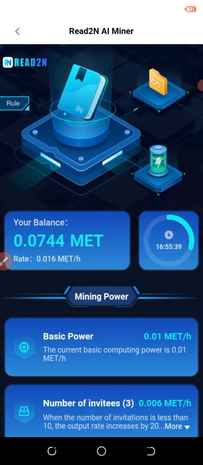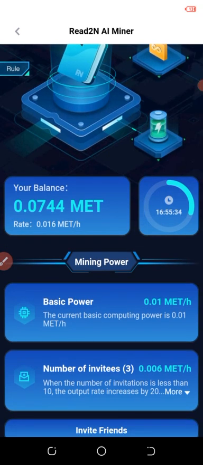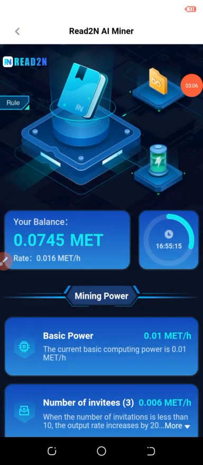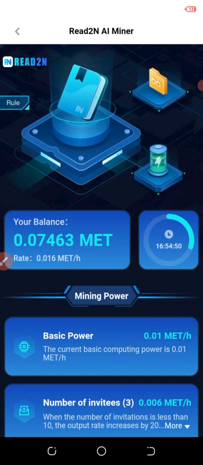So now you can see my mining power is about 0.01. That's my mining power. And you can see I've mined about 0.07 so far. So to tell you, mining this coin is not that easy. That's why I say, let me show you guys. So far the mining power is still a bit high before it will drop to maybe 0.0001. So join this R2N AI miner and start mining as soon as possible.